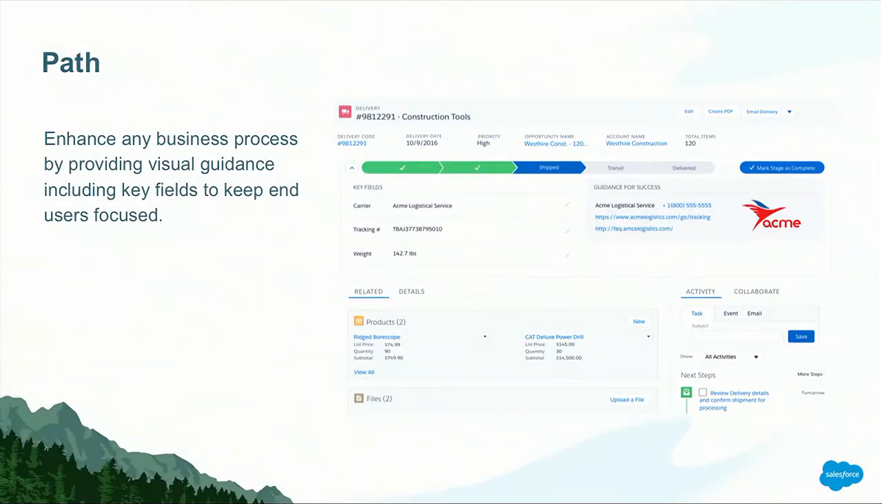So first, let's talk a little bit about what Path is. Path gives you the ability to enhance any business process you might have in your org that's based off of a pick list. It can provide visual guidance to the end user, and it can include key fields for any stage in that business process to help keep the end users focused.